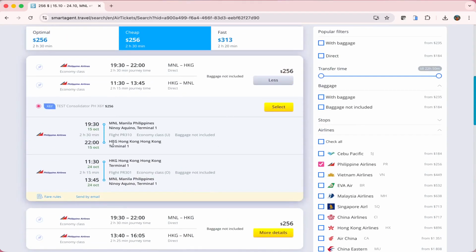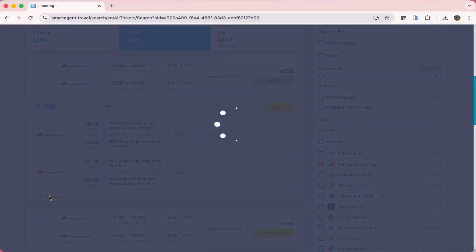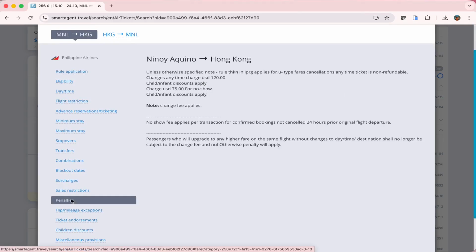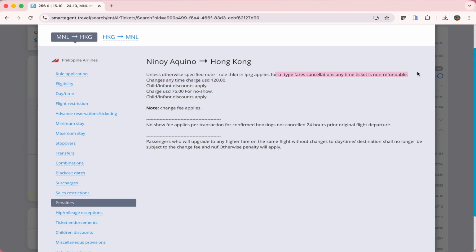You can also see that the class of service and the booking class are available, the flight number is there, and terminal information is included in the search option too. There is also an option to see the fare rules. These are properly categorized, and you will usually look for category 16 of the fare rules, which covers penalties. So I have here the Manila to Hong Kong leg. A change fee applies, $75 is charged for a no-show. Any changes penalty is $120. But for U-type fares, an anytime ticket is non-refundable.